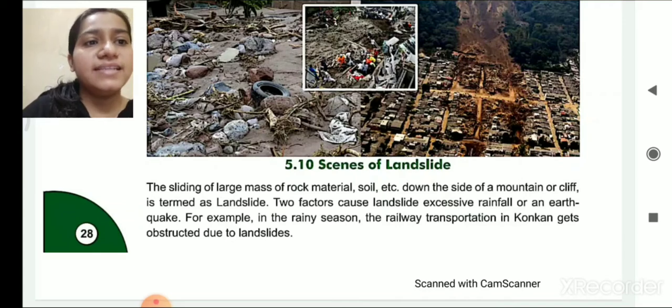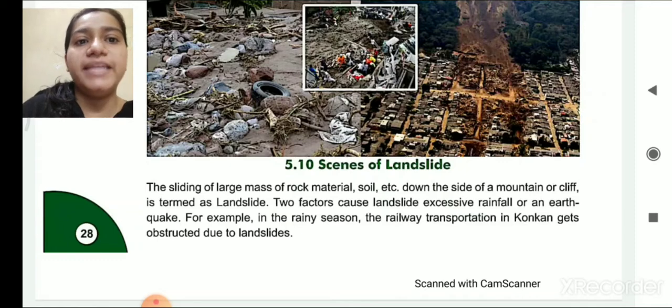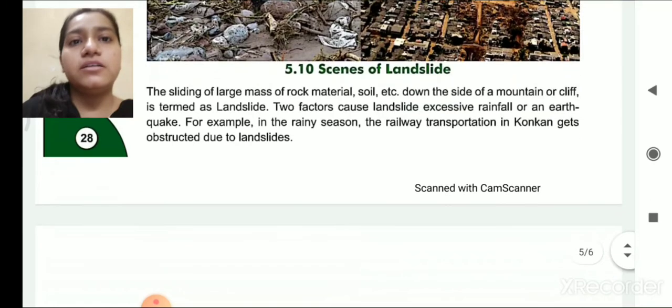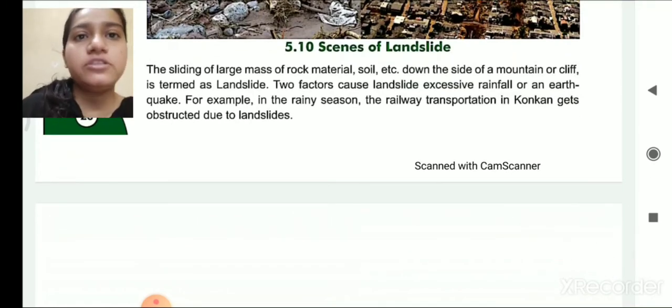Two factors cause landslide: excessive rainfall or an earthquake. So when there is a large amount of rainfall or heavy rainfall, the movement of the land takes place due to the great force of water. The other factor responsible for landslide is also an earthquake. For example, in the rainy season, the railway transportation in Konkan, near Goa, gets obstructed due to landslide. Because of landslides, there is a huge risk to the railway line, and the railway transportation in Konkan gets disrupted, and hence it is considered one of the most affected regions.